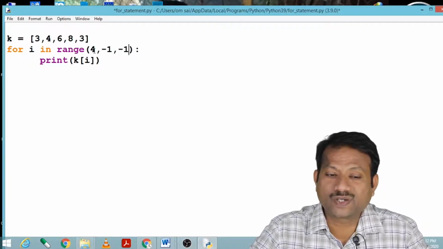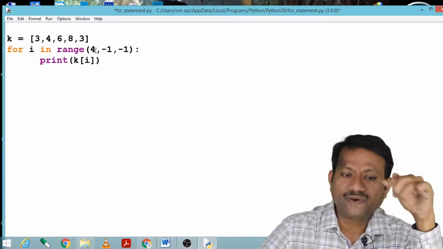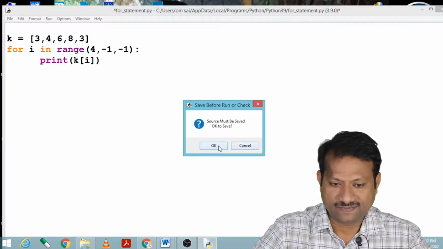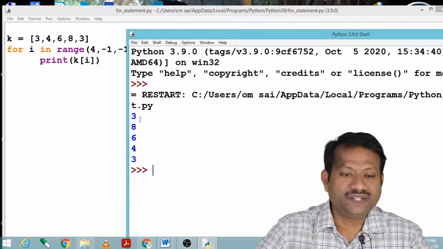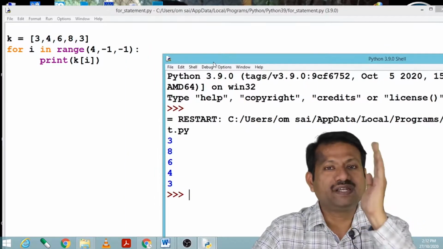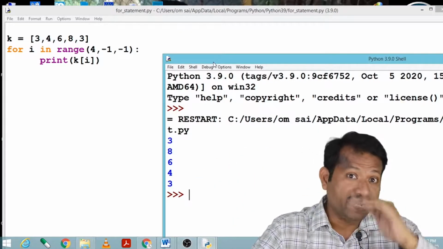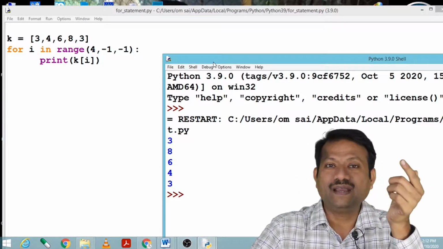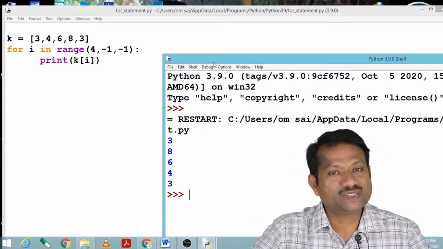So how will this loop be executed? It will take the fourth element first, that is 3. Then it will reduce by 1, then the third element and so on. Let me execute this program again. Now see the reverse order, that is 3, 8, 6, 4 and 3. So it is going in reverse order. So we can use this for loop in a forward order, in a reverse order, in an indexing way, or we can use the loop variable like I directly to represent the elements of a string or the elements of a list.